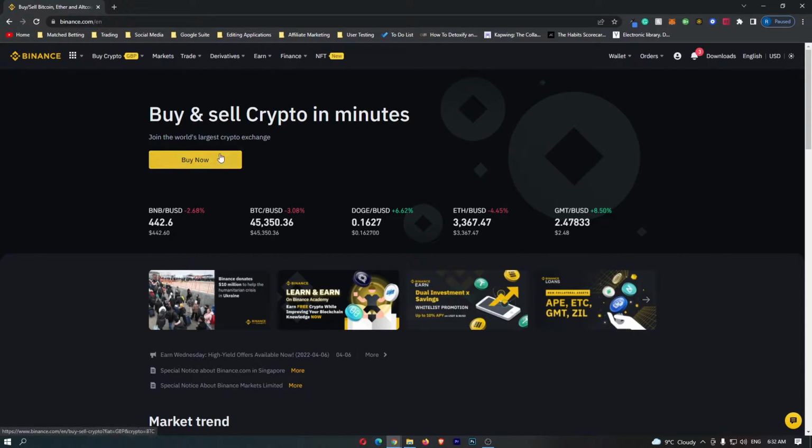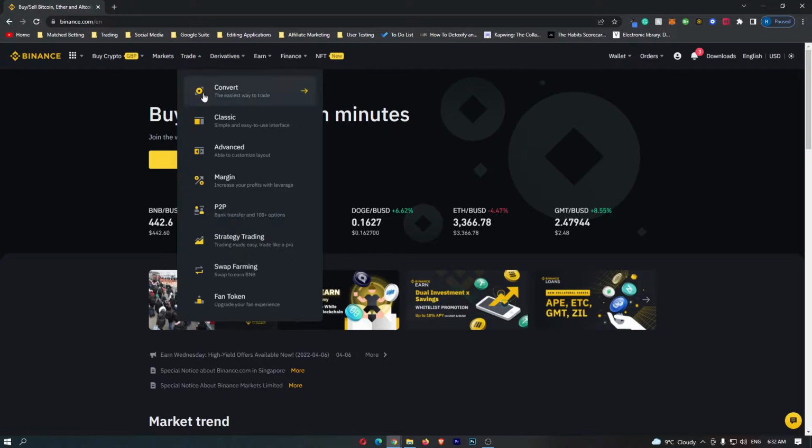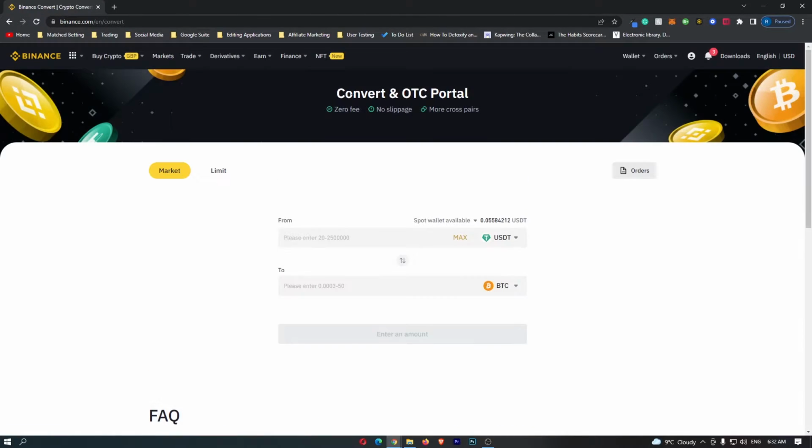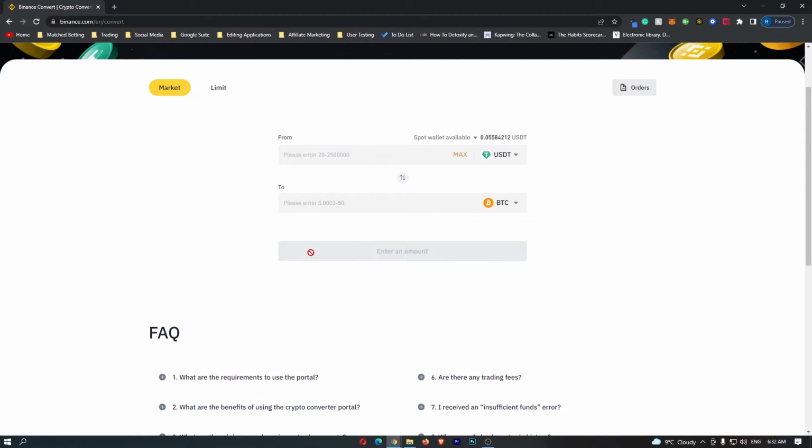And once you have logged in, come up to Trade on this top menu and go down here to Convert. Now, once you have clicked this, this is going to open up the Convert portal. And this is the best place on Binance where you can convert your crypto. So once you have this portal loaded up, you want to scroll down here to this main trading area. And you can see that the automatic values are USDT and Bitcoin.